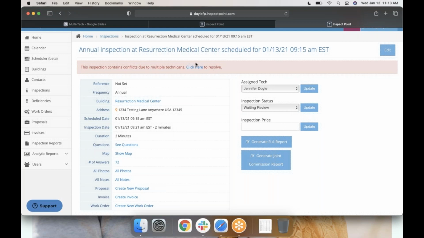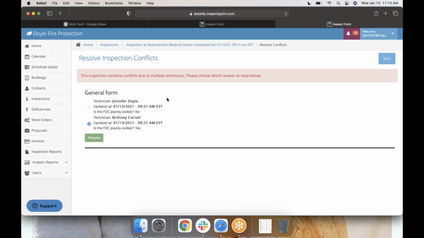So if you see this message once the multi-tech feature is enabled inside of your instance, you would click here, and it would show you all of the conflicts. In this case, it's saying, on the general form, Jennifer answered the question, is the FDC plainly visible, with no. Brittany, on the same date and around the same time, answered is the FDC plainly visible as yes. We want you to decide what is the correct answer.